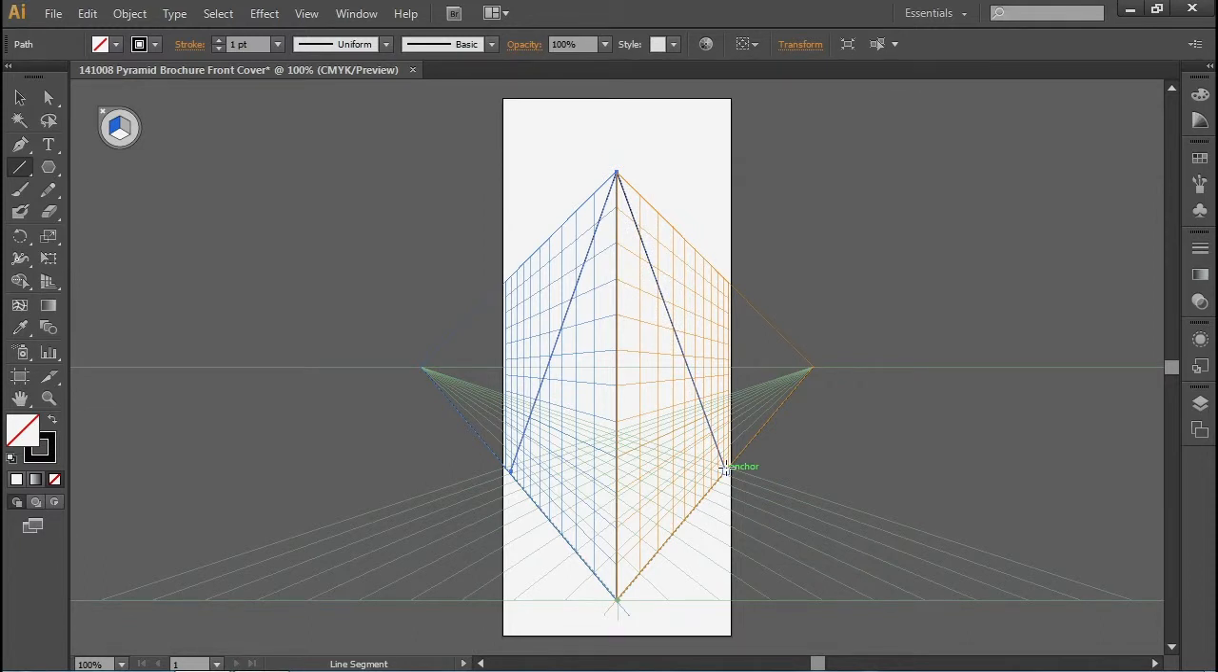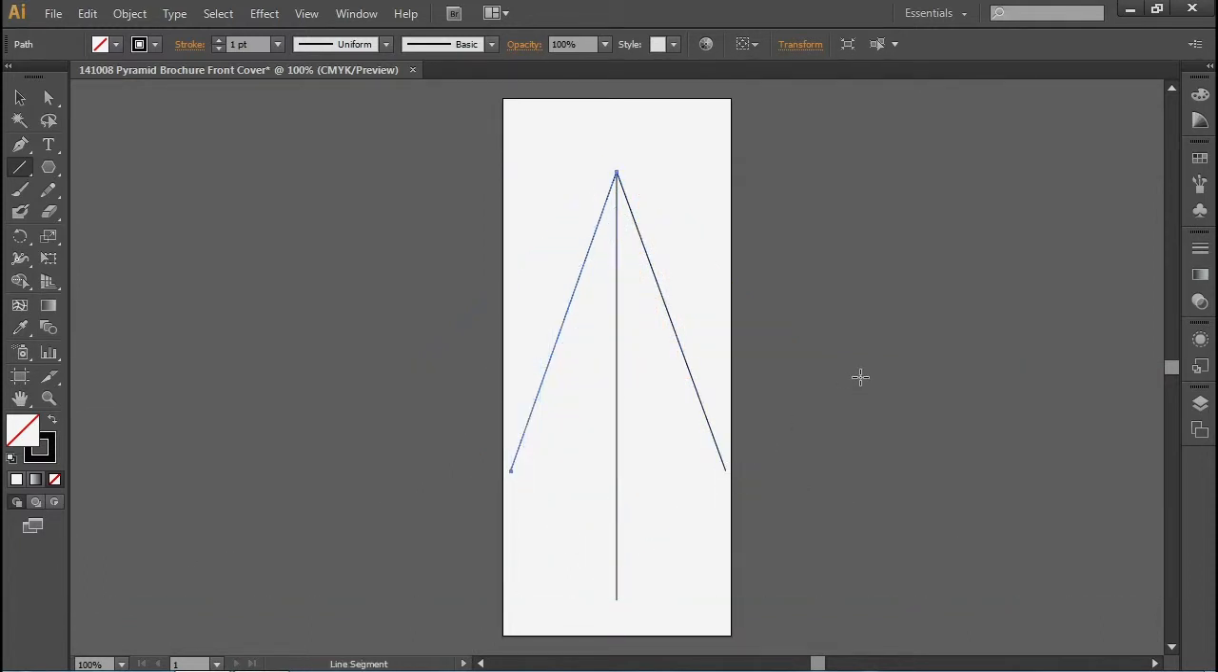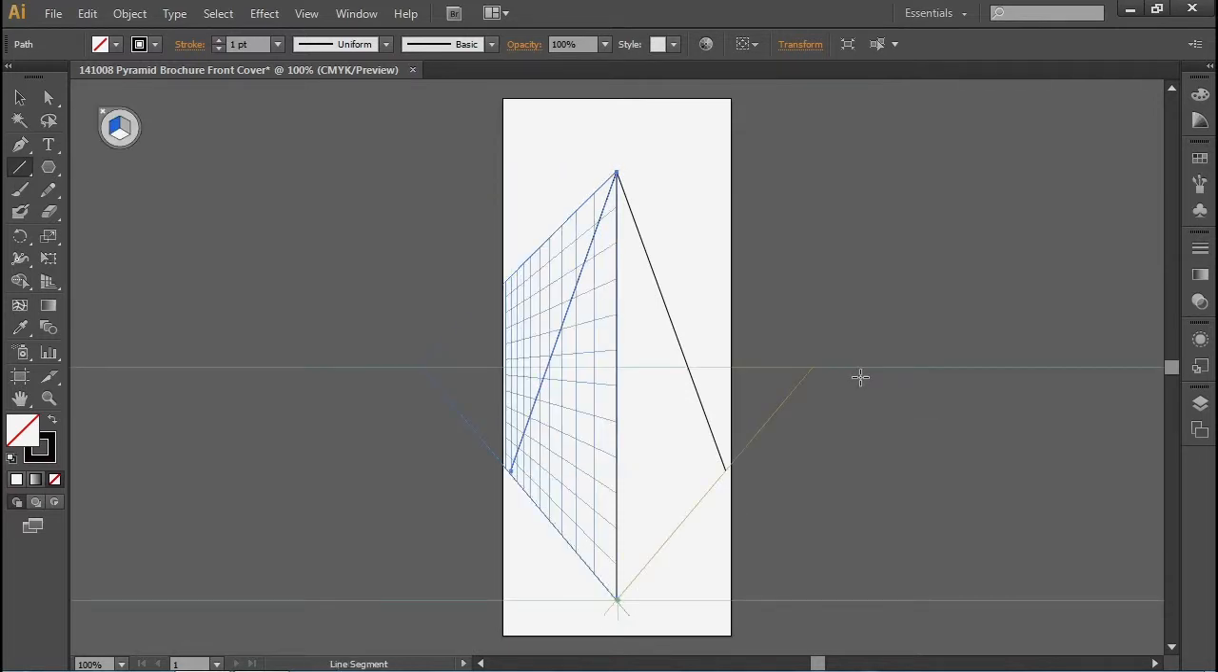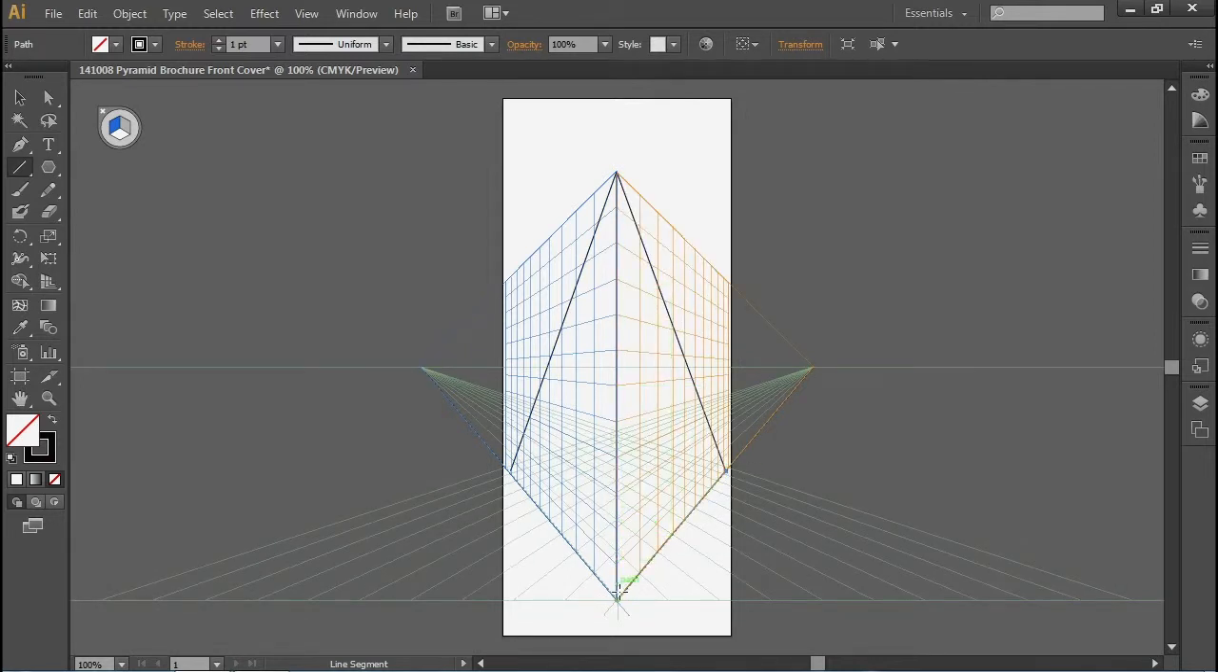I can turn the grid on and off with Control-Shift-I and see the beginnings of my pyramid there. Don't know why all of it's not showing up. There we go.